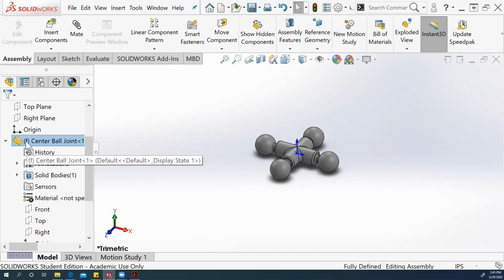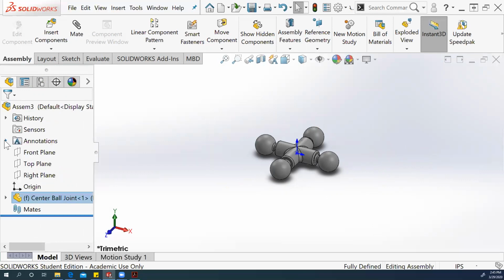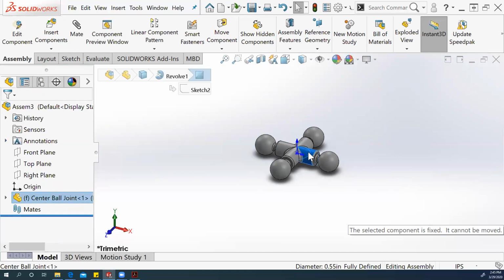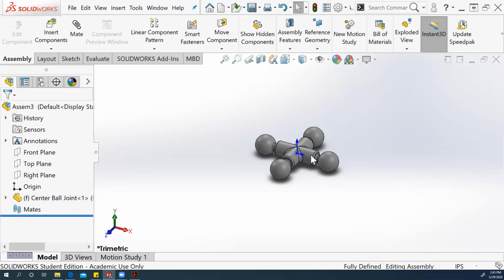And you can see there's an F next to the part, meaning that this part is fixed. So I'm gonna make that smaller. When I try to move this part, I'm just clicking on it and trying to make it move, it says the selected component is fixed, okay? Because again, the first part you add to your assembly file is going to be fixed.